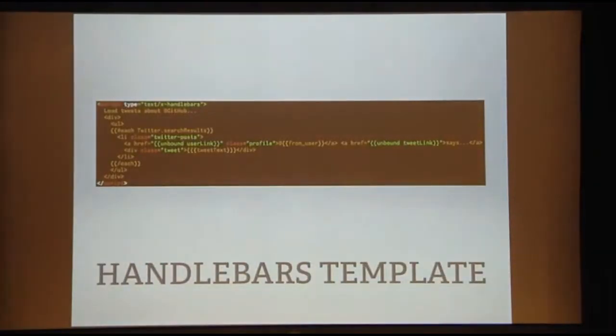And the Handlebars template looks fairly similar as well. So the loud tweets about GitHub, it's a simple HTML ordered list. It iterates over all of the search results that we have in the array controller, and it throws a little bit of the information in there. So the user link property that I defined on the tweet class, I'm using there with the word unbound in front of it, which means don't put this inside of a special div that Ember uses internally to update it, because I know this is never going to change.